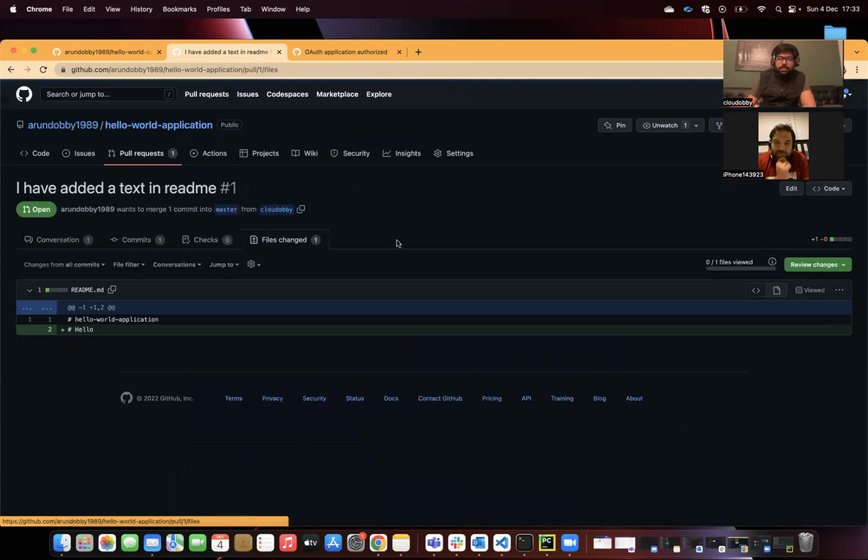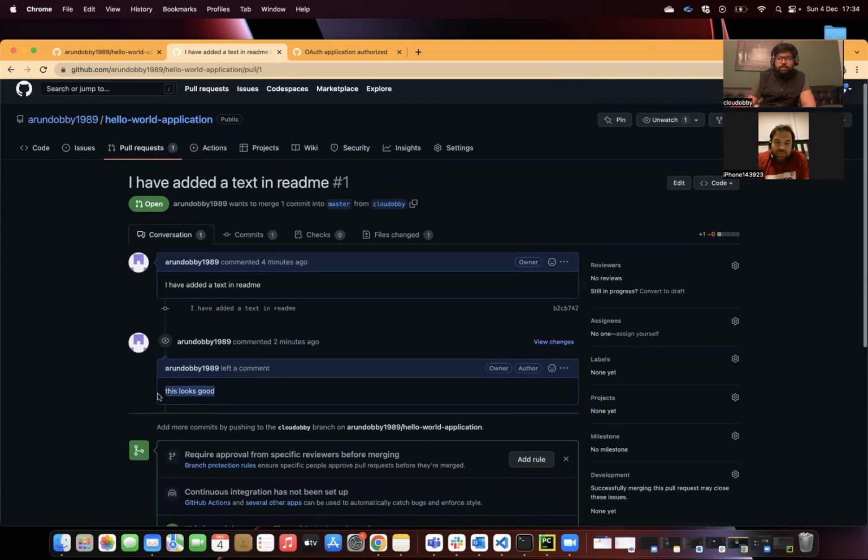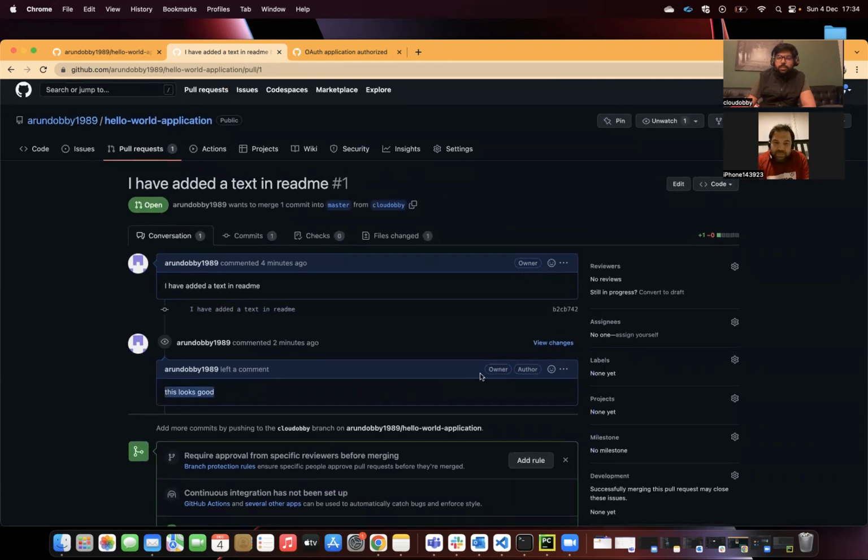Then in files changed, which file is changed? We are just in review state. And in conversation, I am getting the message. I am saying it looks good. So I am the owner, I am the author right now. But basically, the changes will be reviewed. They can also review the code quality, see the code is good. It's like peer review.